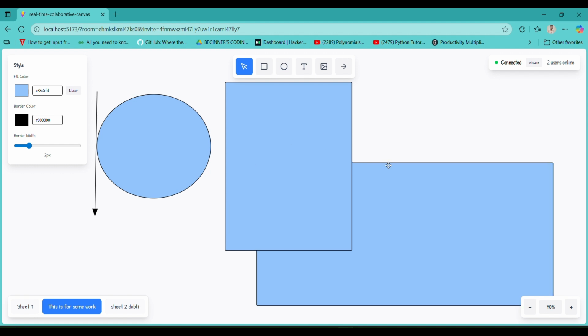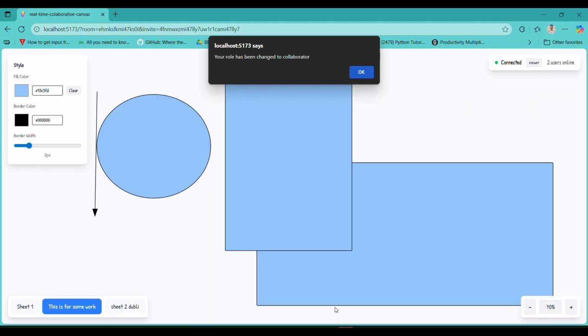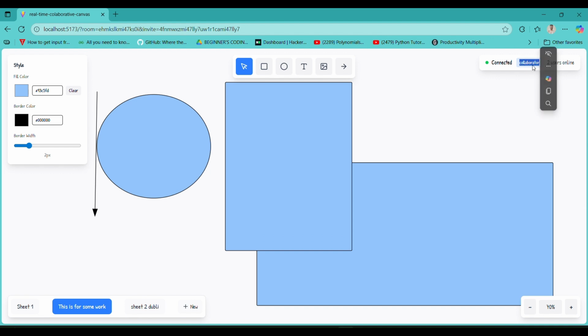So this is the previewer access. If I just show you, you can see 2 active users. One is the owner, which is the current user, and another one is the previewer. I can change this permission to collaborator, and you can see your role has been changed to collaborator. Now you are acting as a collaborator.